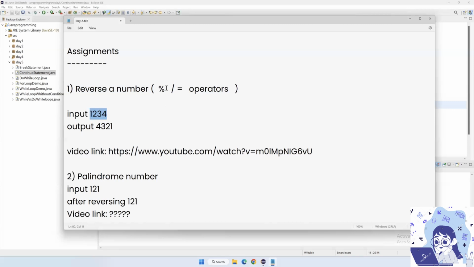Okay, here we have to use the percentile operator, slash operator, equal. So these are the operators which we have to use along with the looping statement. For every program there is an internal logic present. So we need to first understand the logic. If you know the logic, you can easily build the program. Even during the interview, even if you're not able to write the code, at least you have to explain the logic.